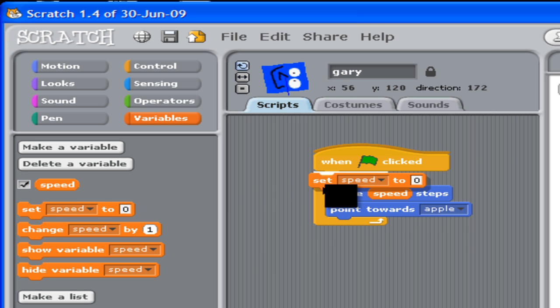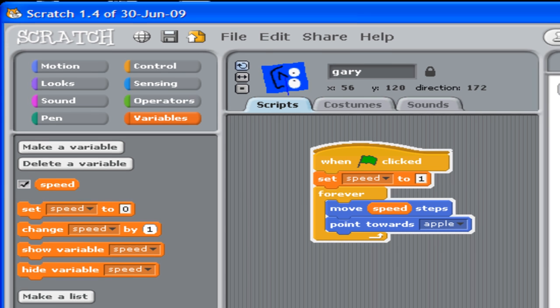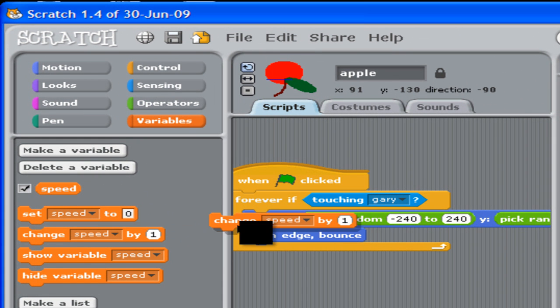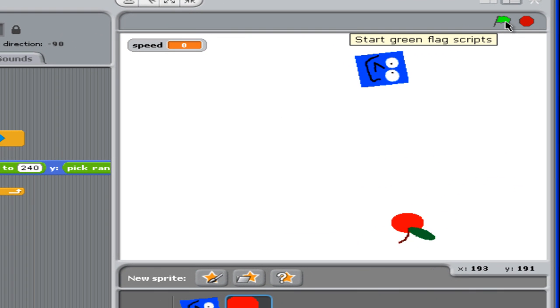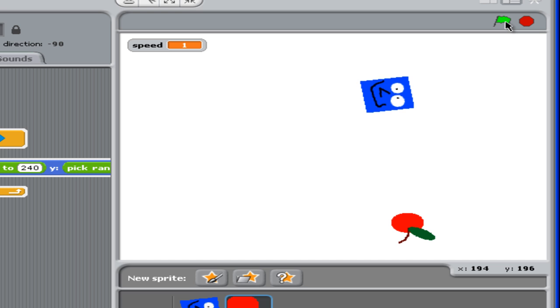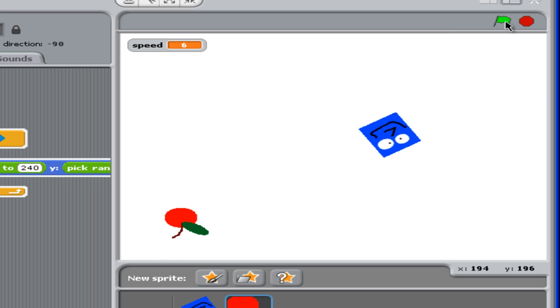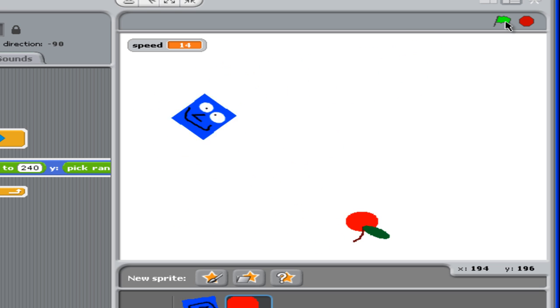When the flag is clicked, we're going to set speed to 1 so that he's moving at least at 1, because if speed was at 0, he wouldn't be moving at all. And every time Gary reaches the apple, we're going to add 1 step. So now let's see what happens. So at first he's going really slow. And every time he gets the apple, he's going to go 1 step faster. He's going to keep going faster and faster.